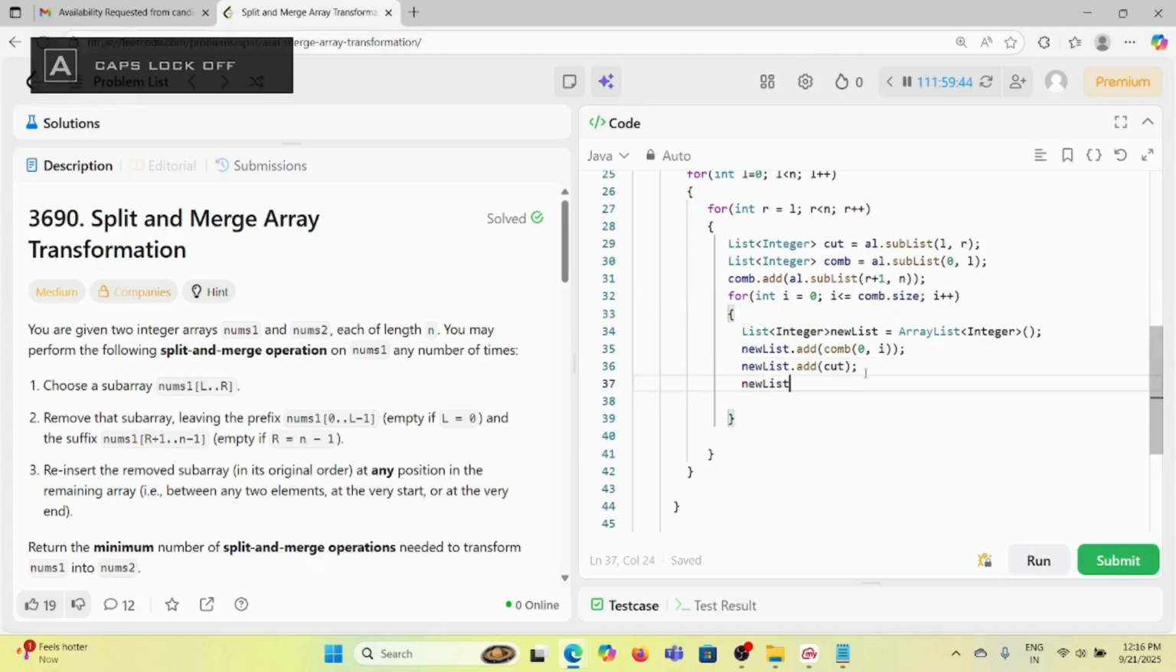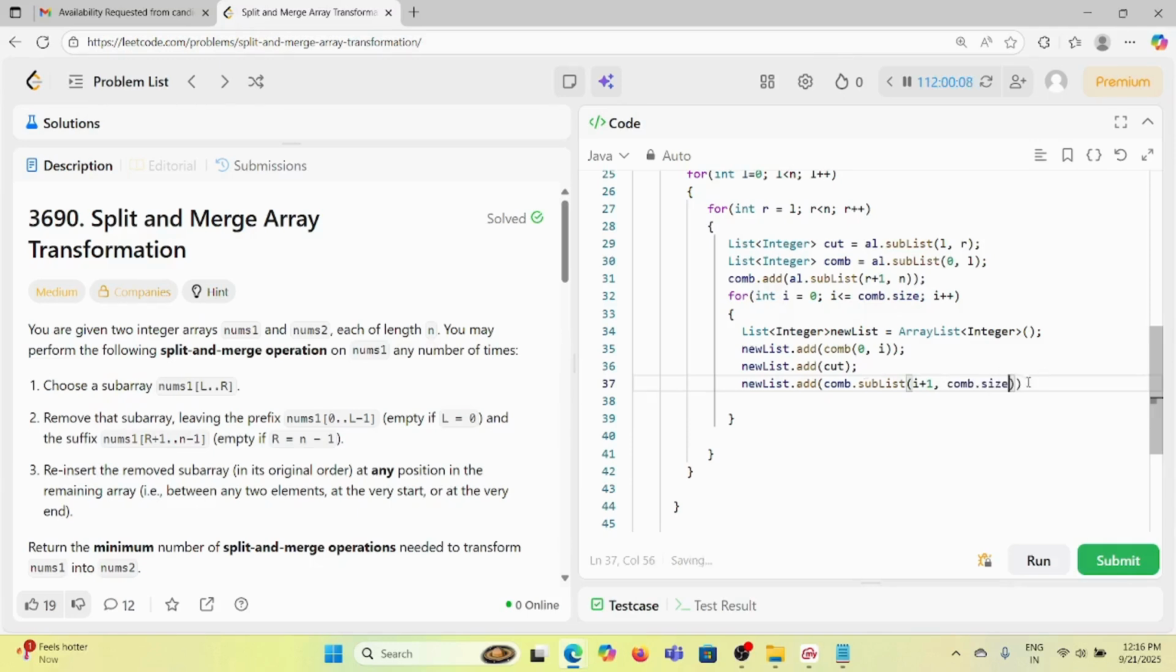So newList.add, and whatever is the comb we have, we would be writing comb.subList of, we started from i plus 1 and till whatever is the size of it. So let's say I'm calling it comb.size(), right? So comb.size(), this is what we are adding now. We have made this cut at the ith location, right? So now after doing this, here also we have to make comb.subList.